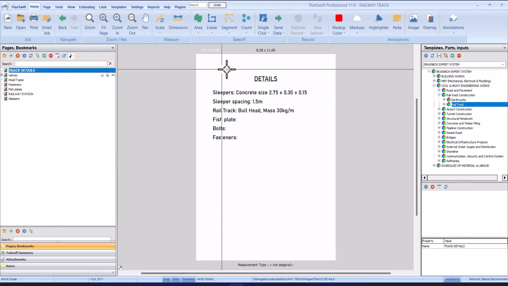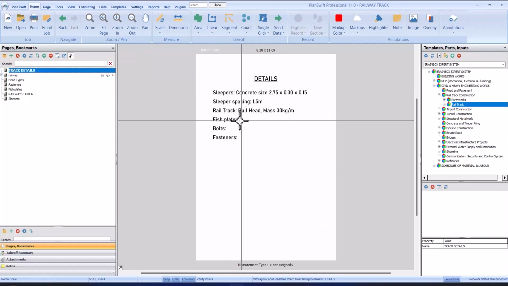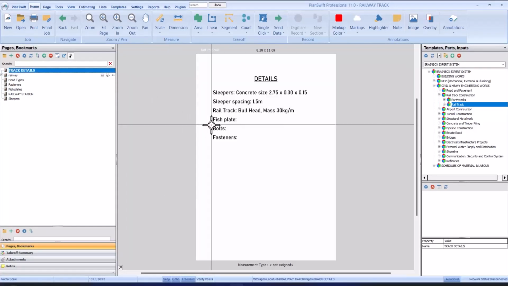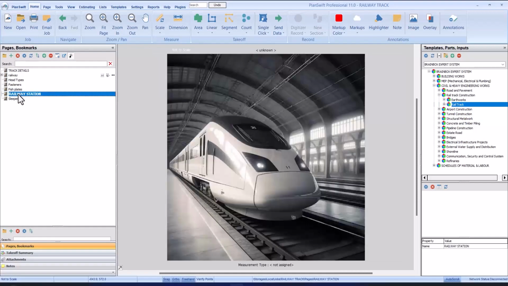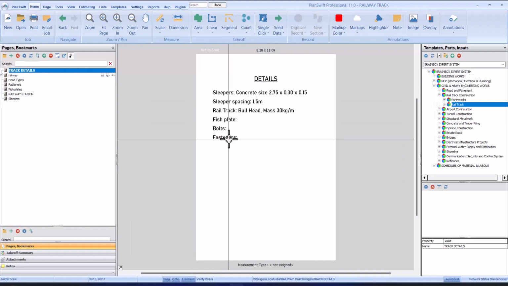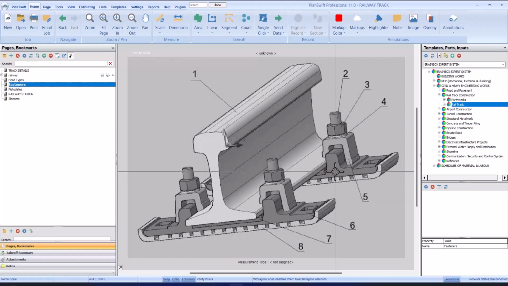Then next we have the fish plate. Here is the fish plate. As you can see from the design, there's the fish plate. Next we have the bolts, which I think we have the bolt here, and we also have the bolt here. And the next we have the fasteners. Here's the fastener. As you can see, this is the fastener.